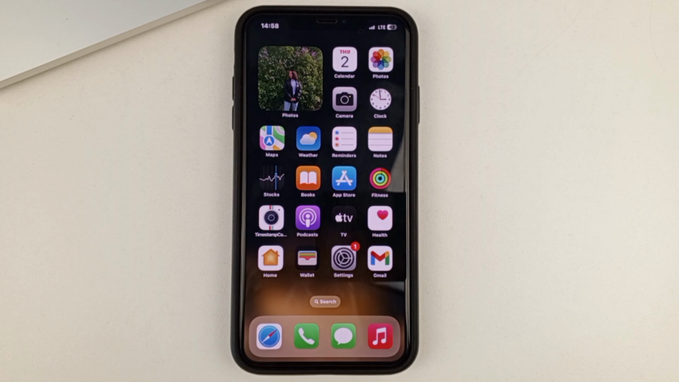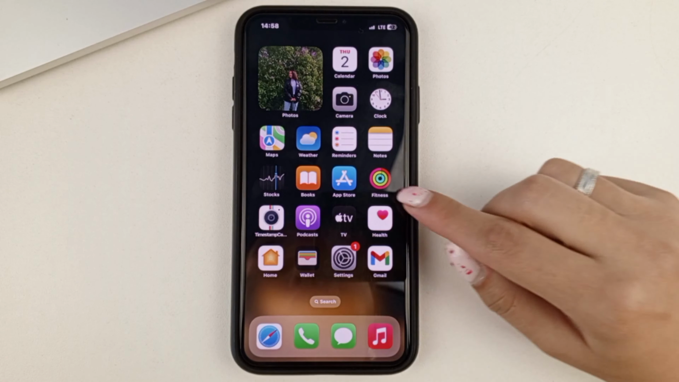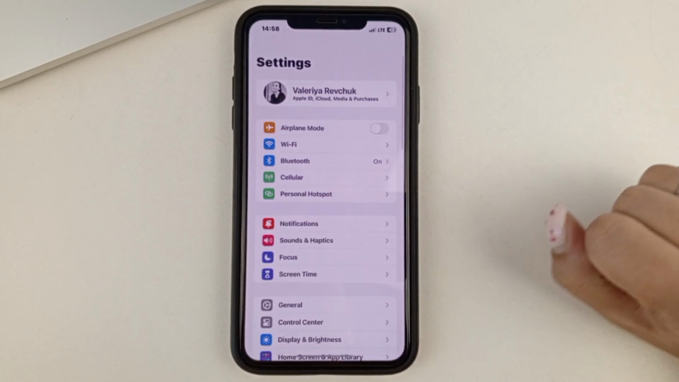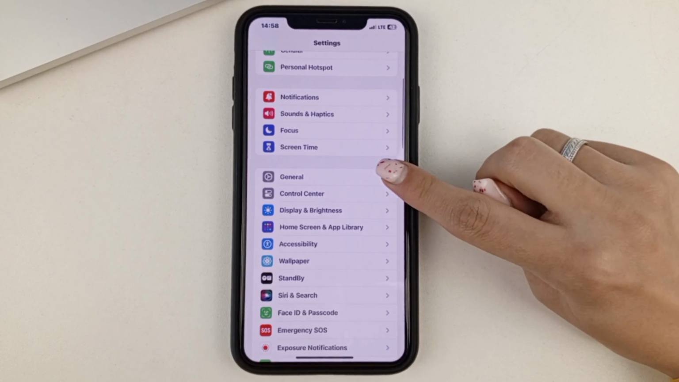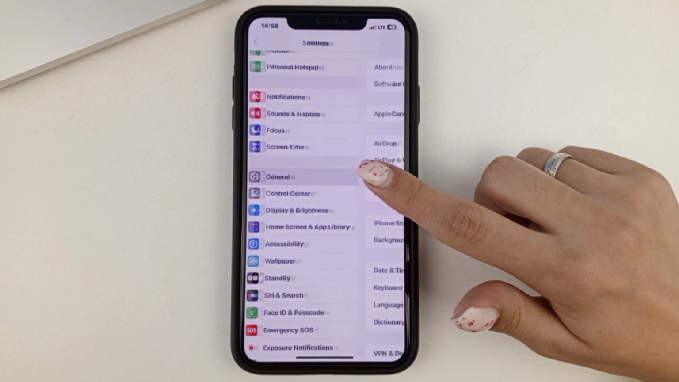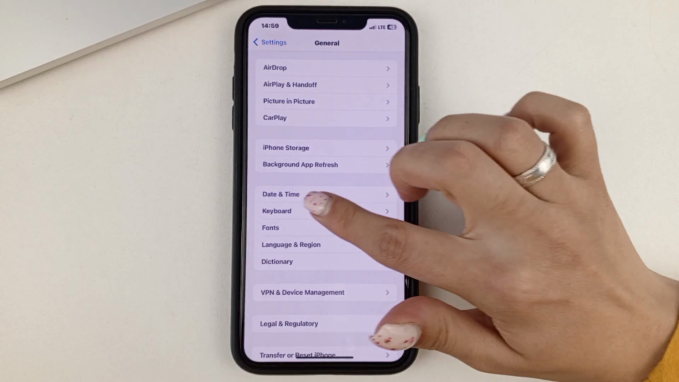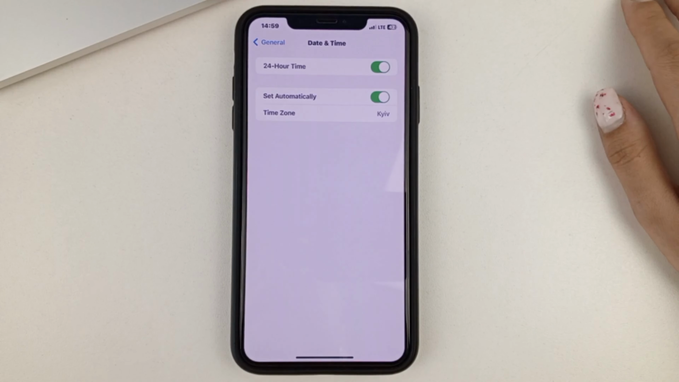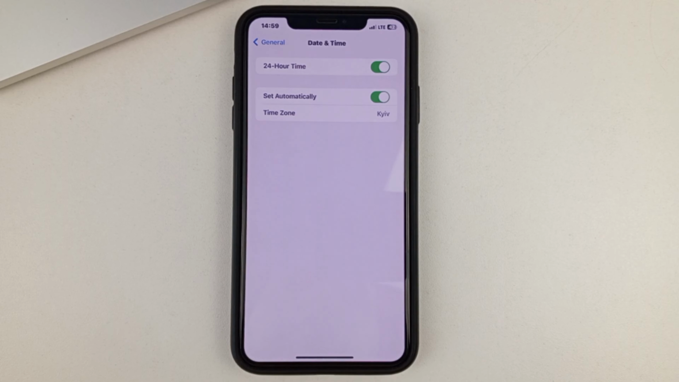So let us get started. First of all, open your phone settings. Then scroll down a little bit, go to General. Next, Date and Time. And what you can do here.